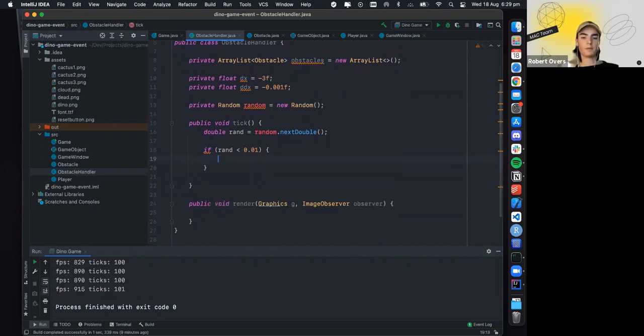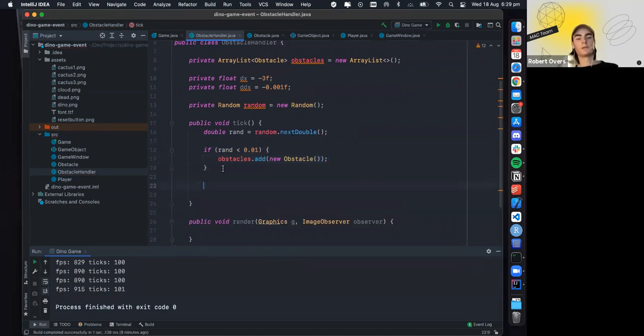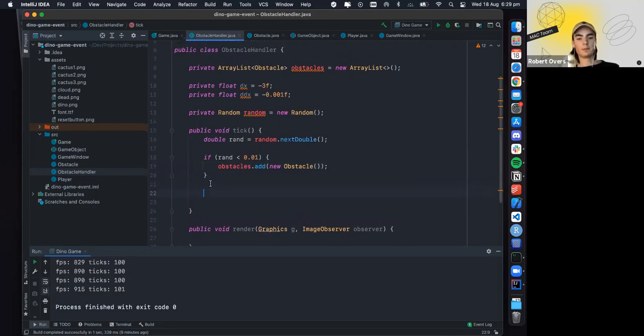So if our value is lower than this 1% chance, we are just going to add an obstacle to our array like that. And then if you see the notes, there's a few other things we're going to do as well. So this is a bit of a messy method, but that's fine. What we're going to do is increase our velocity by the acceleration value. And then now we actually need to tick over every obstacle too. So we can loop over them by doing a loop like this.